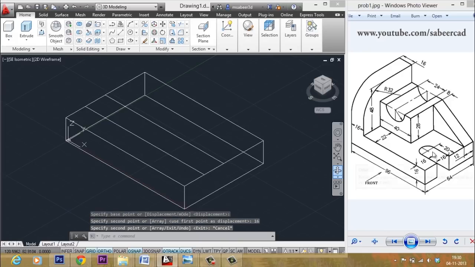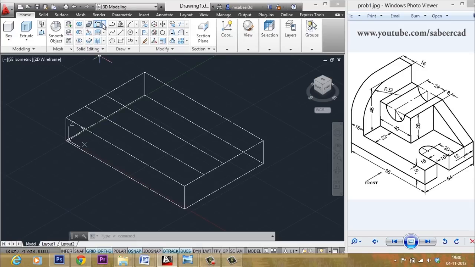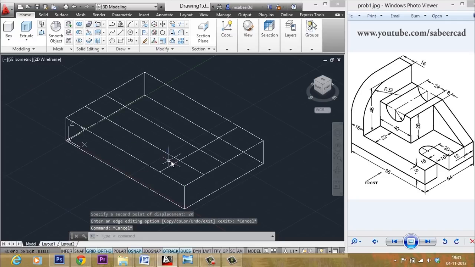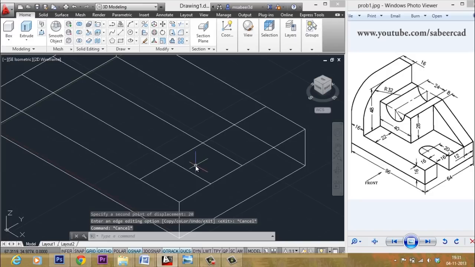Then I must draw this line which is at a distance of 20 units from this edge, from the right edge. So I can again make use of the copy edges tool of the solid editing panel. Then I'll select this edge. When I'm asked to give the base point, I can pick a point over here. I can turn the ortho mode on, take the cursor in the negative X direction, and you can simply type the distance as 20 units. Now you have got all the construction lines required.